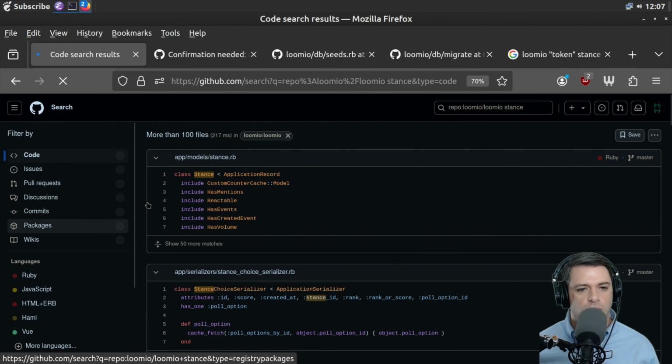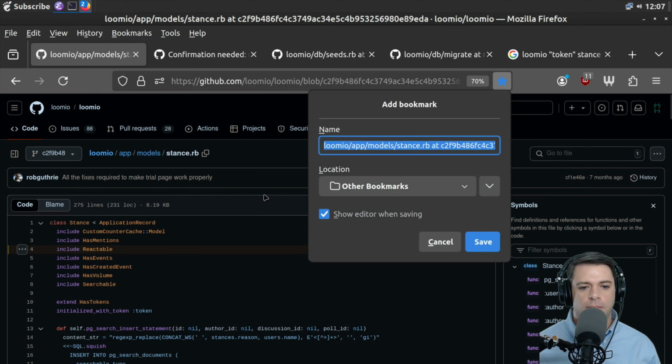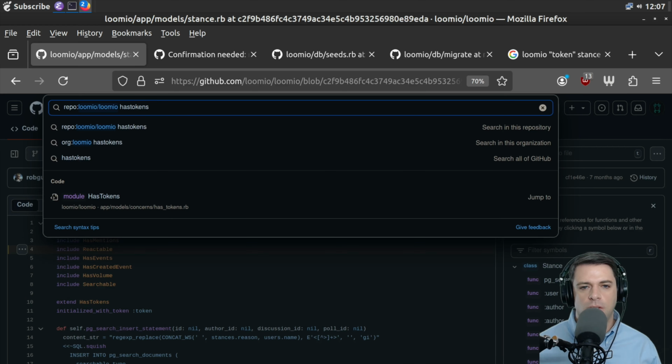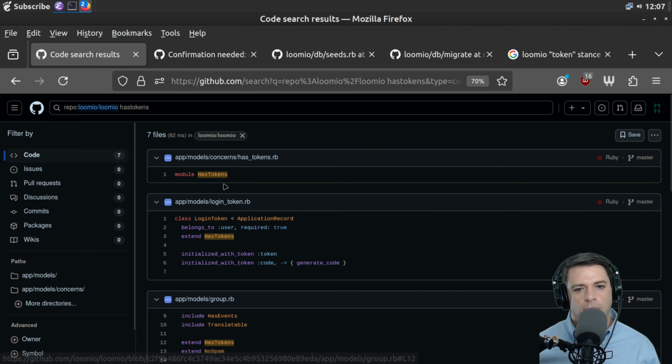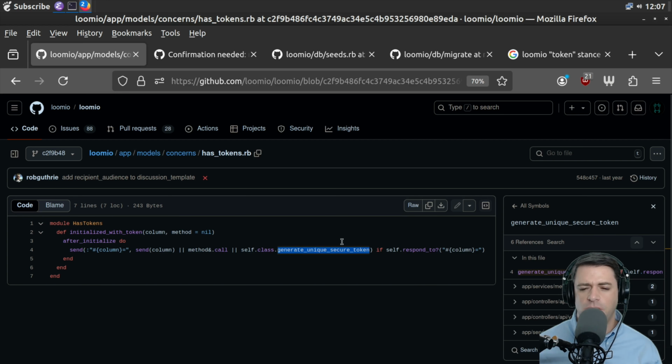Maybe stance controller. Maybe a model. Oh, first of all, not that. So we do have initialize with tokens. So what is has tokens? Module has tokens. Generate unique secure token. Yeah, okay, so a unique secure token.